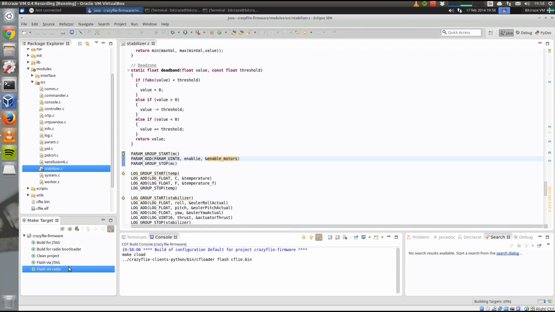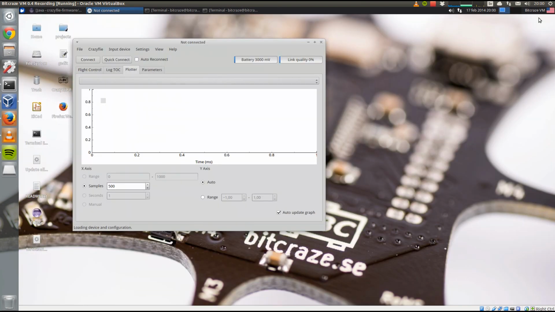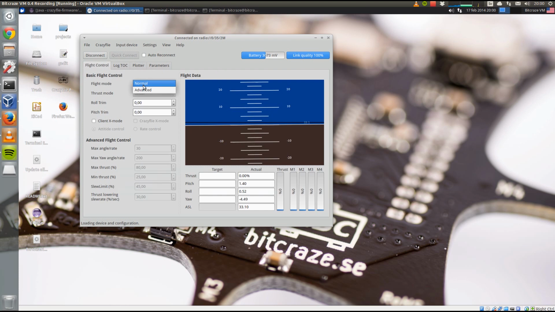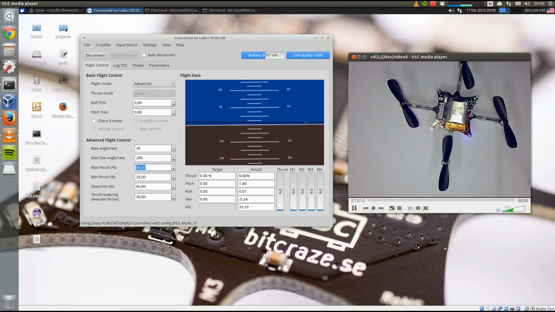We build it and we flash it using the radio bootloader. So let's switch back to the client. Connect, and just to be on the safe side, so the Crazyflie doesn't fly away while we're doing the video, we'll switch this to 30%. And we still don't have any input device, so we'll pass through the Sony PlayStation controller. You can see it's detected here. And we also have the video of a Crazyflie. So let's push the thrust a little bit. You can see that it's turning.